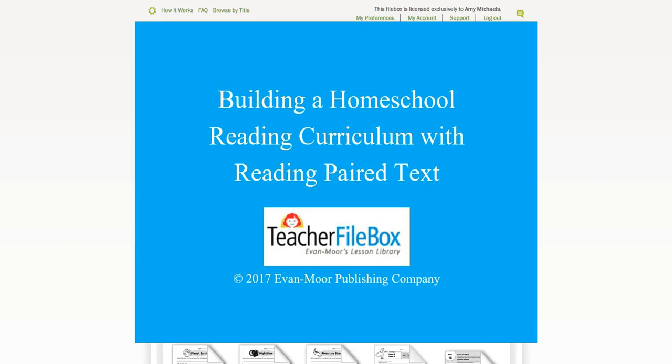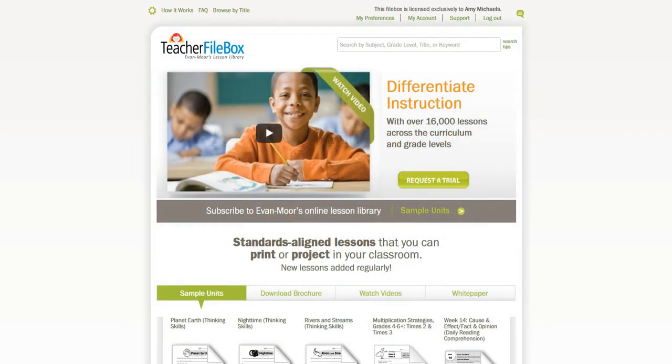When we teach our children reading comprehension strategies, it's important to teach them strategies for both fiction and nonfiction reading selections. And I want to share with you a resource inside of TeacherFileBox to help you do just that.